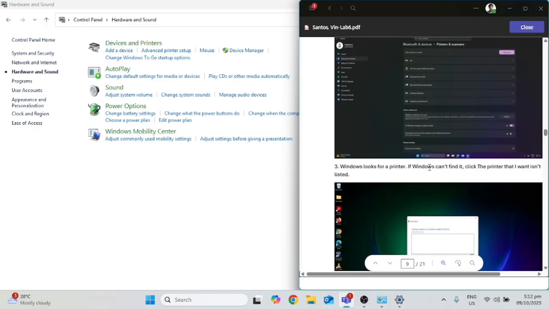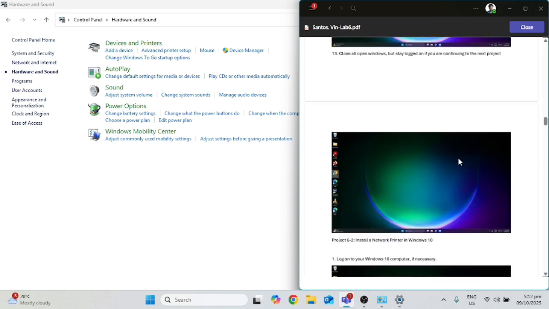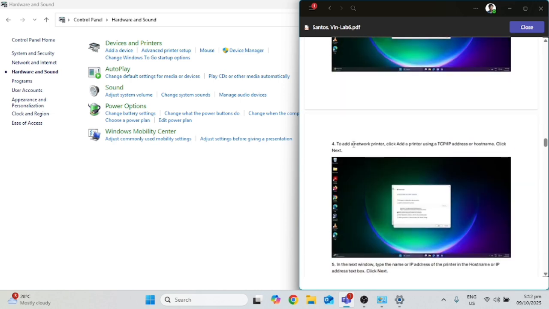Windows looks for a printer. When Windows finishes looking, click The printer that I want isn't listed. To add a network printer, click Add a printer using a TCP/IP address or hostname. Click Next.